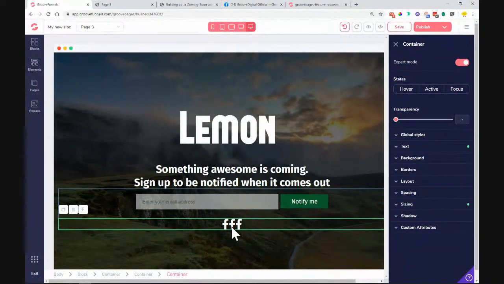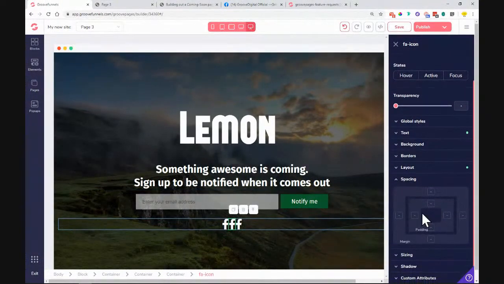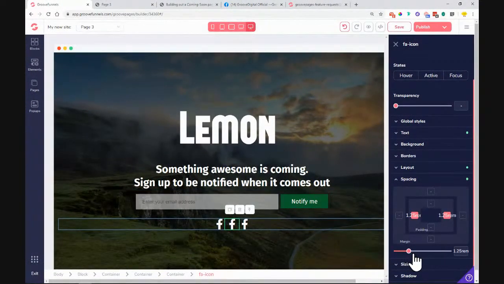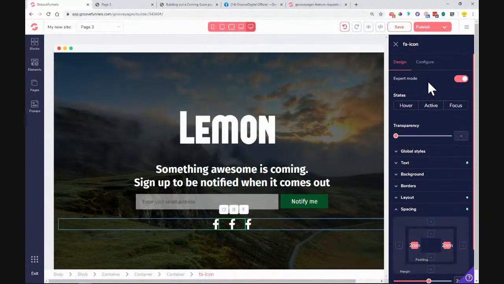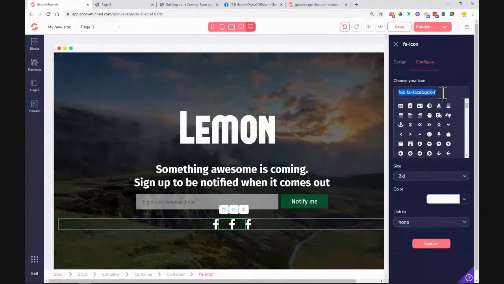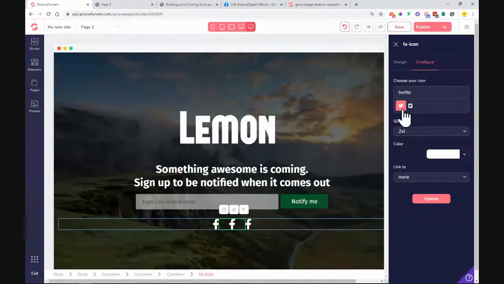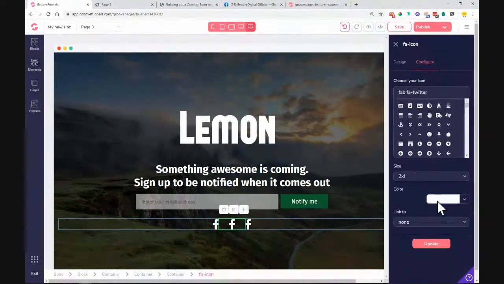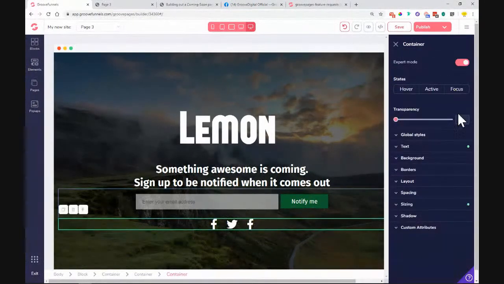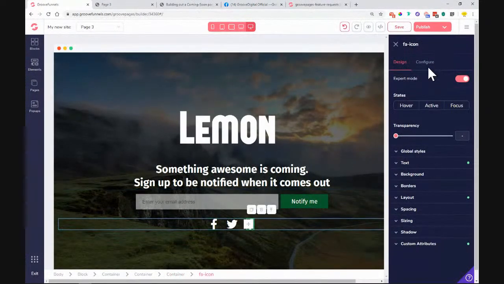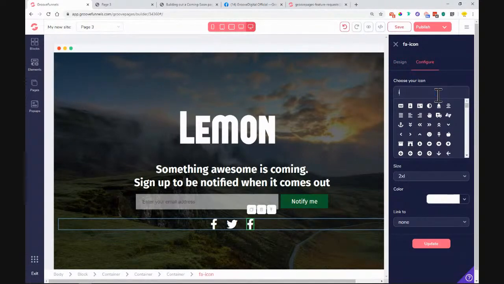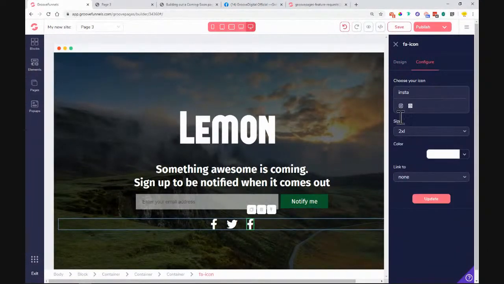So once you select one in the middle, you can space it out using the padding option. So let's say I want it to be spaced out this way. So now you just go in and then change the images, let's say Twitter, this way, update, and this will be Instagram. And then you would be able to link them up here. At this moment, I will not be doing that.